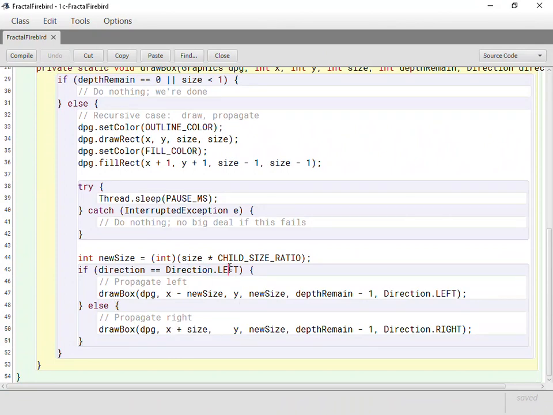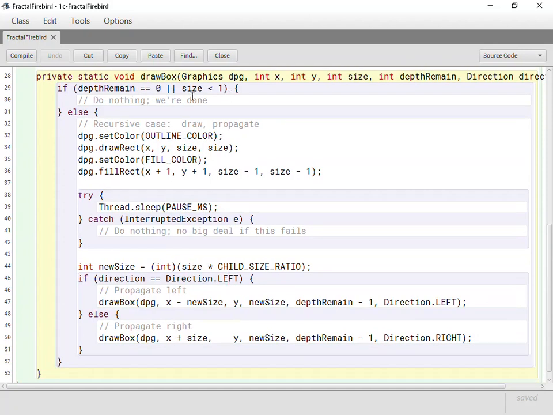Again, remember that because of the way recursion goes, it's going to draw this one and then call the left, which is going to then call the left, which is then going to call the left. So everything's going to go left, left, left, left, left until that's exhausted itself. And then eventually those calls are going to return, and it's going to come back and eventually propagate right and then go right, right, right, right, right.